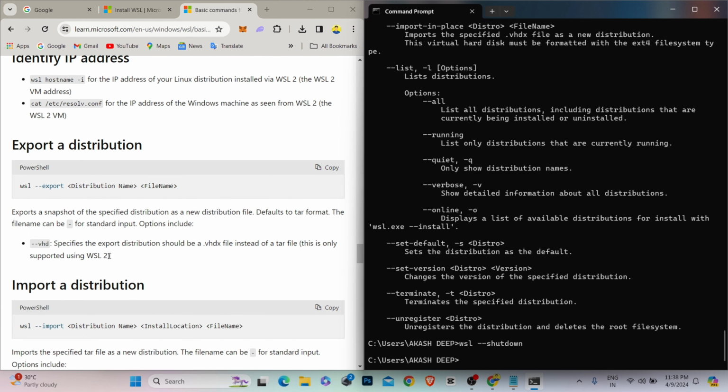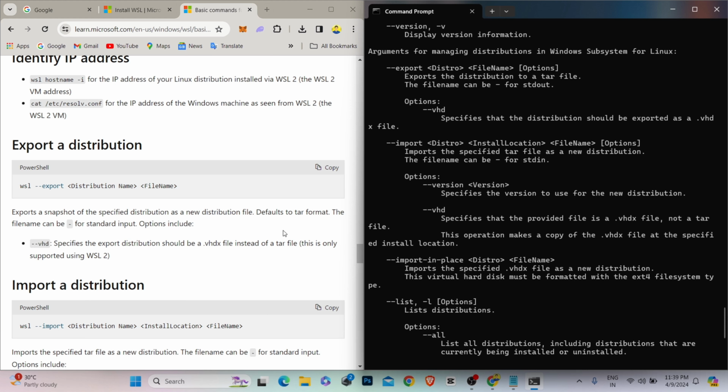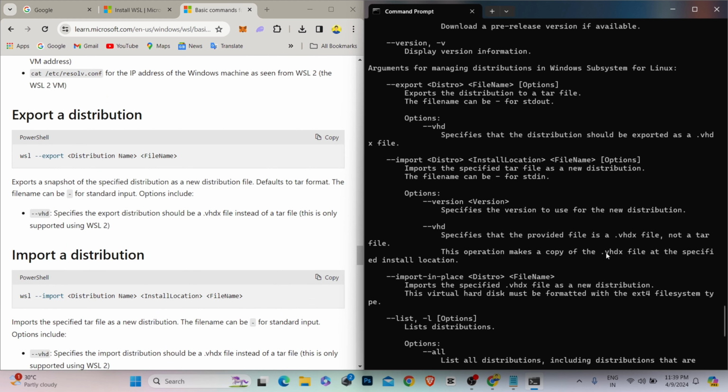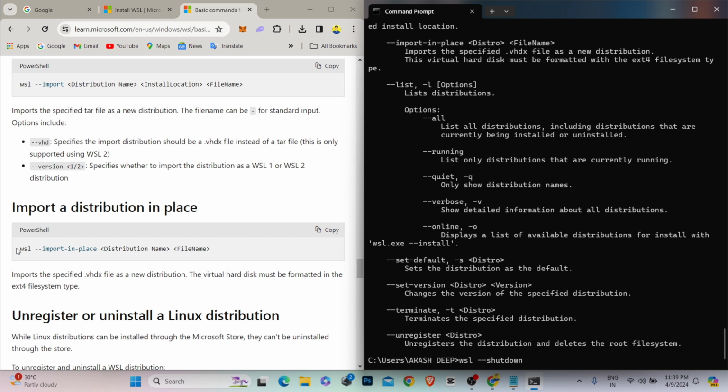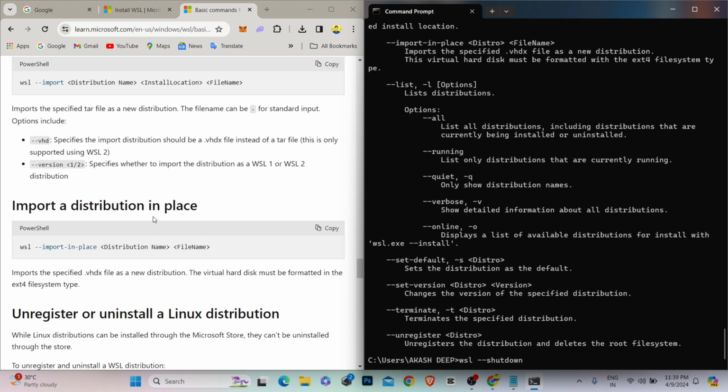If you also want to export the complete distribution to another computer, then you can keep it in a specific file name. So here the minus minus vhd comes into play, as you have seen here. It saves in a dot vhdx file, and you can also place it on another computer by doing WSL minus minus import. Because when people get more adapted to WSL, they tend to have more data on it, so they have to migrate things. So this is a better option for them.